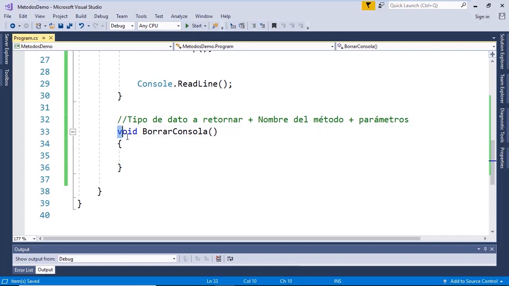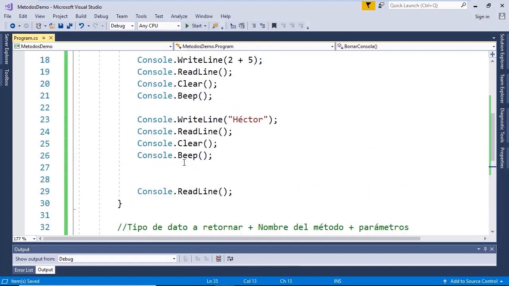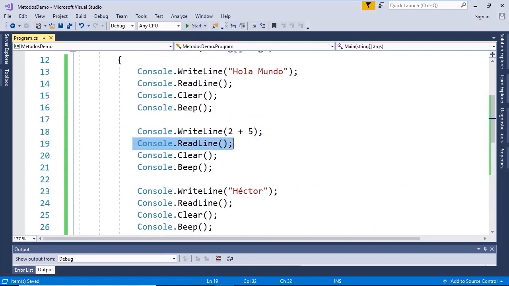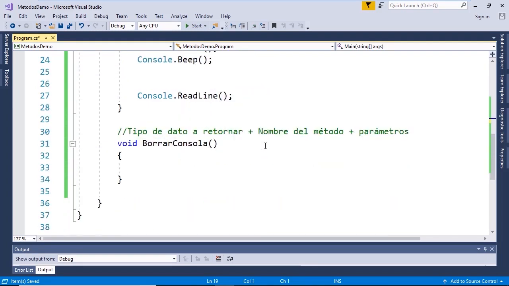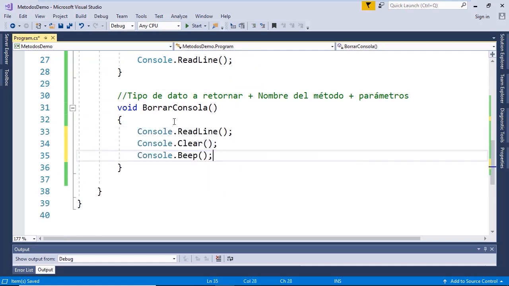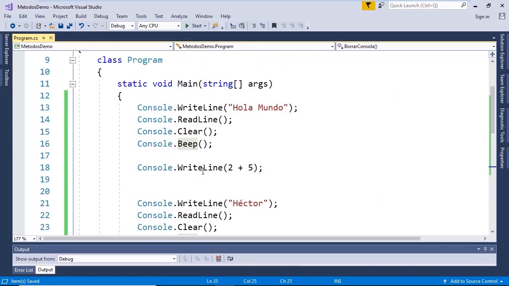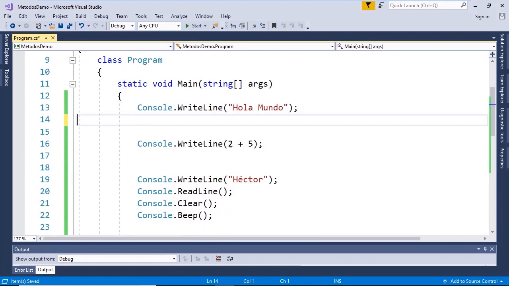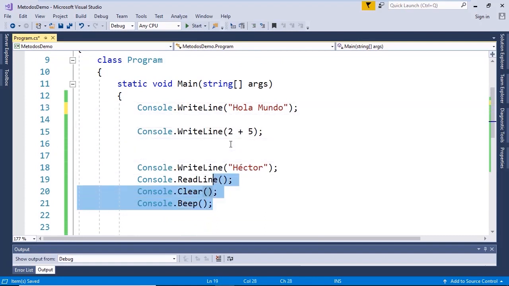What I'm going to do next is, within this method called borrar consola, I'm going to copy this code that represents user's key reading, console text removal, and the beep sound. So I'll take these 3 lines of code, I'm going to cut this code, and I'm going to paste it as part of my borrar consola method. Here I'm creating a method that will perform these actions: read from the console by the user, clear the console, and make the beep sound. I'll return to my original code and I'll remove these lines that repeated the text or actions again and again.